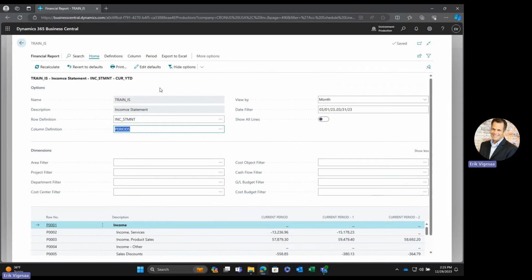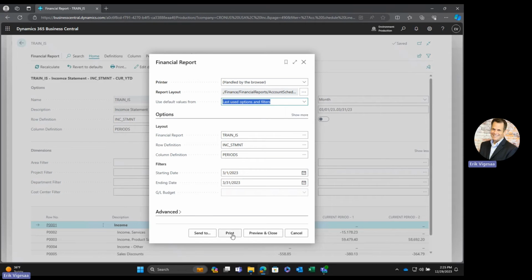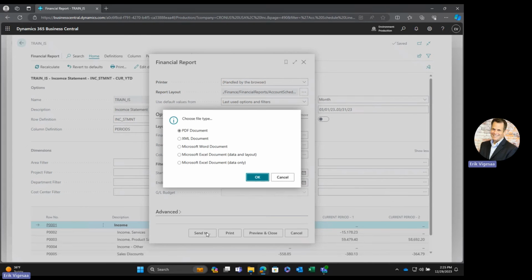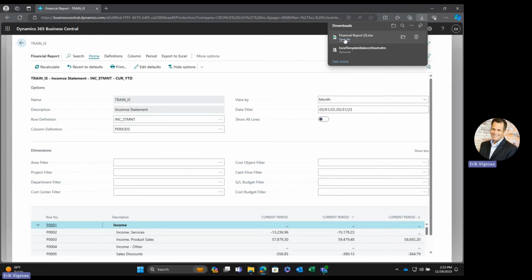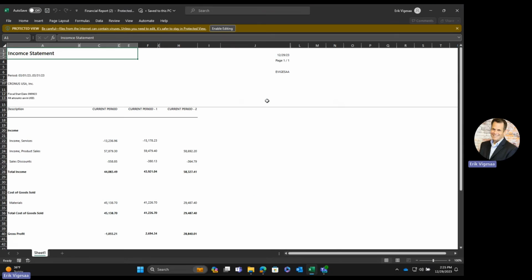With these reports, I do have the ability to export this data to Excel. I also can just print this report out as well. So if I want a hard copy of it, I can print it. With all Business Central reports, if I do want to export this out to Excel, I can certainly export it out to Excel. Click on that financial report option here, and we'll open up that data in an Excel file.